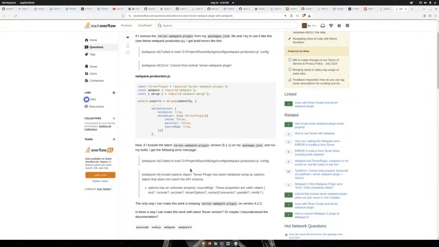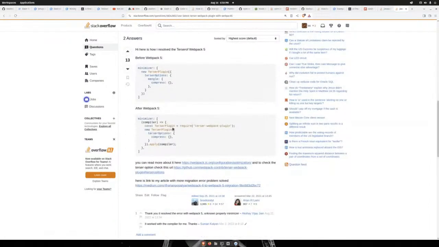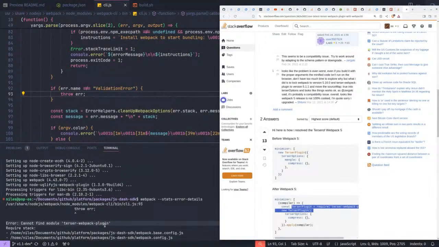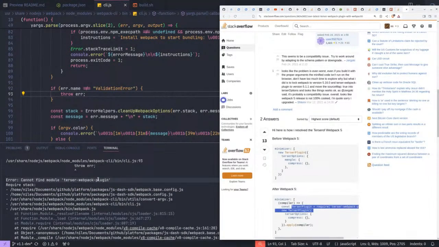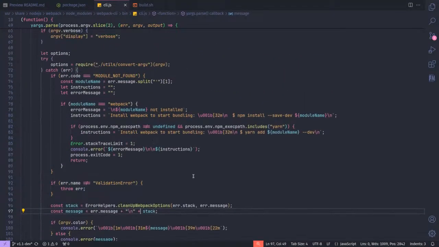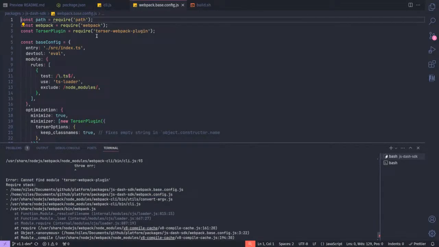Okay, so we have an answer. We can polyfill that, I guess. Or not polyfill, but put it in manually. Why are we getting an error here, though? Oh, it's just catching it there. The error is actually happening somewhere else. Yeah, right here. Terser Webpack plugin. Can't find it.